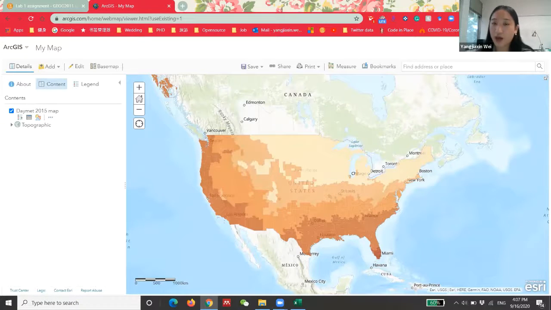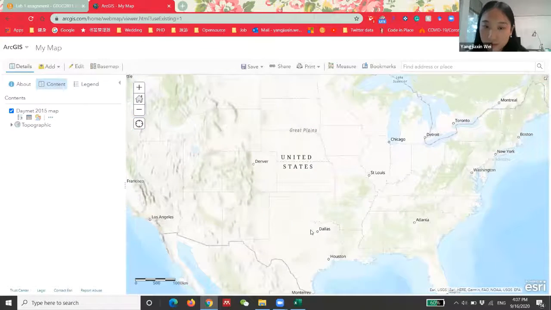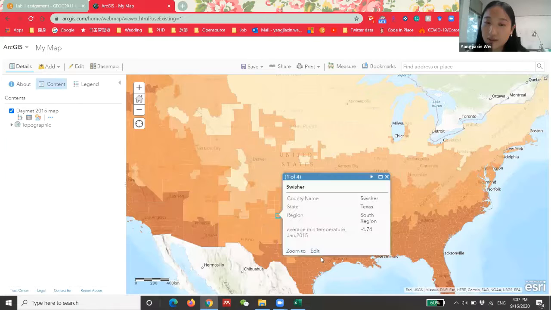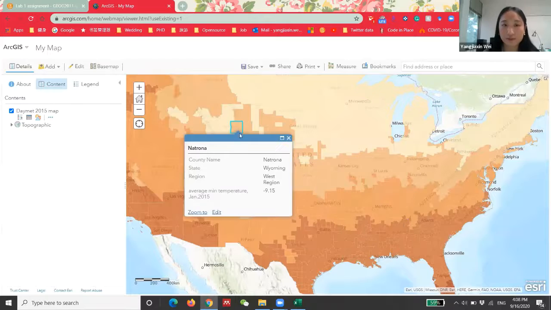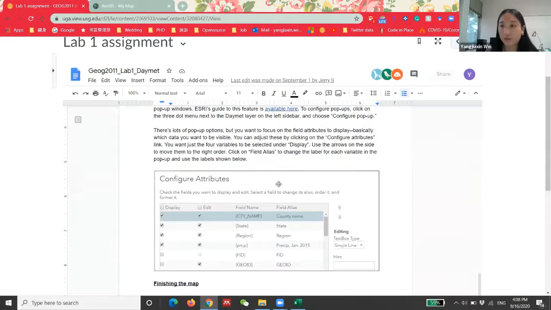Now it goes back to the table of contents, and now you can test whether your pop-ups are correctly configured. So you can just click any county. Okay, so now I click this county. It's Swisher County, and you can see it's in Texas state. The region is South region, and my temp variable is -4.74 Celsius. And in your case, it's the precipitation variable. So it should only show these 4 variables that we just configured. And that's the configure the pop-ups part.